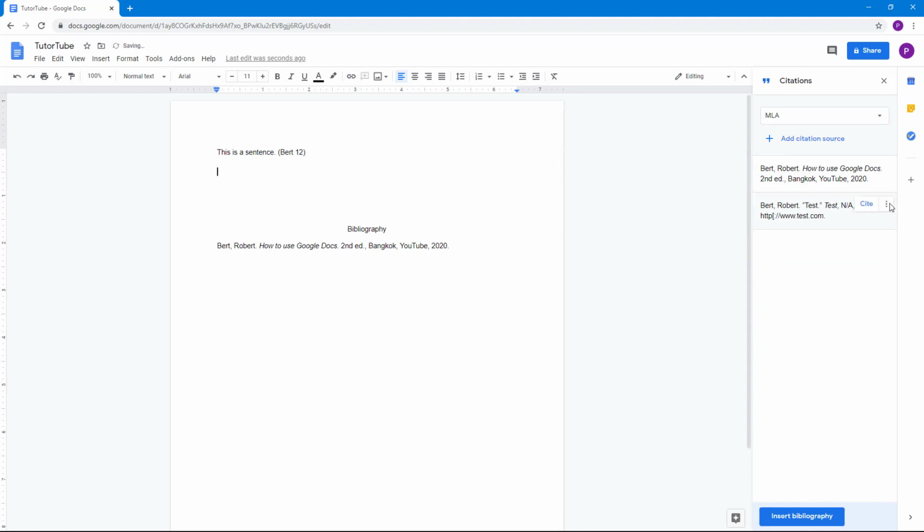And then what you can do is you can cite this as well, just like this. And over here at the end, you can insert bibliography, and both of these lists have been generated. And that is how you can work with citations and insert citations.